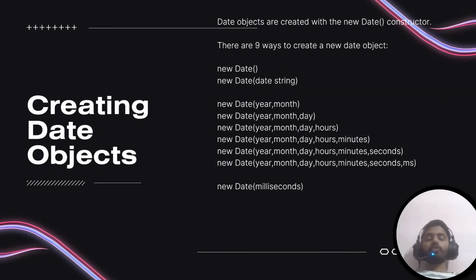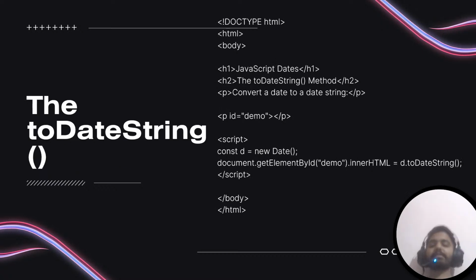To create date objects, there are 9 ways. You can say new Date and provide a date string, then year, year and month, year month and day, year month day hours, year month day hours minutes, year month day hours minutes seconds, and milliseconds, correct? You can also provide it just in milliseconds. Why? Because JavaScript calculates and stores time in milliseconds.